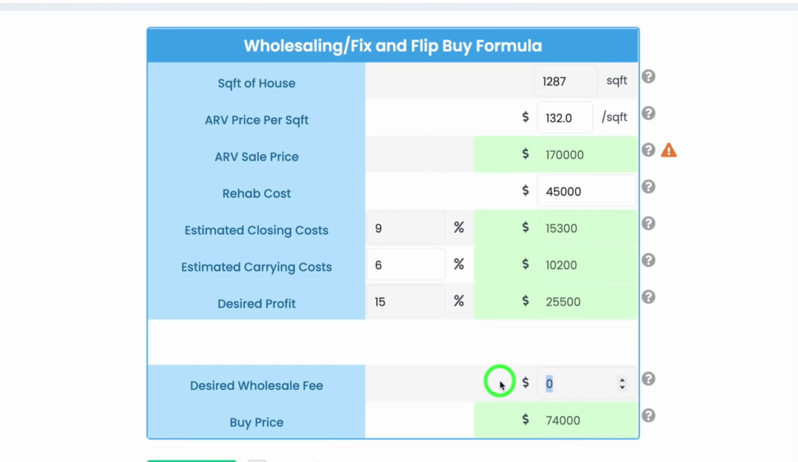And if I wanted to wholesale this deal, I would need to find out what other cash buyer flippers are paying for deals and then back out my wholesale fee. Assuming it was the same as me and I wanted to make a $10,000 wholesale fee, I would need to get the deal for $64,000.